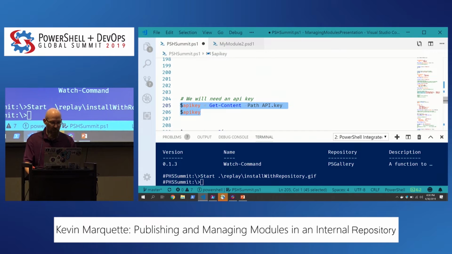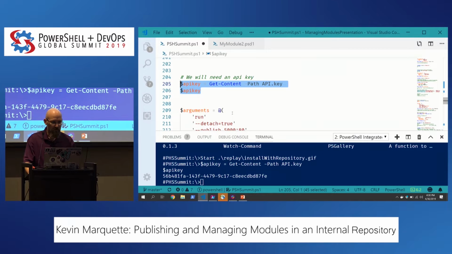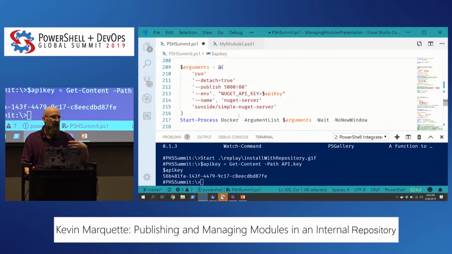So I'm going to actually load an API key in this case. I've already pre-generated it. This is a throwaway key, so it doesn't matter if anybody sees it. And you can use lots of different NuGet feeds. For this example, I'm going to fire up a Docker container because I can just grab one from the gallery, load it, and publish to it.